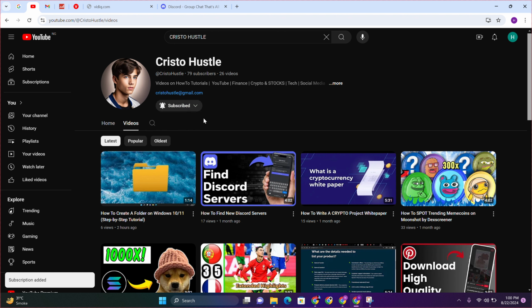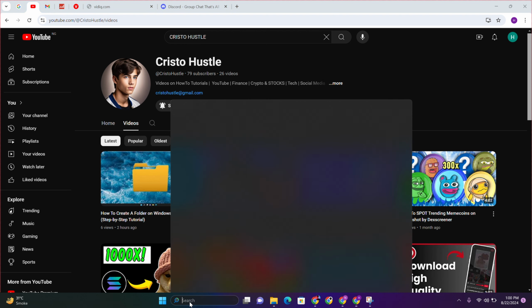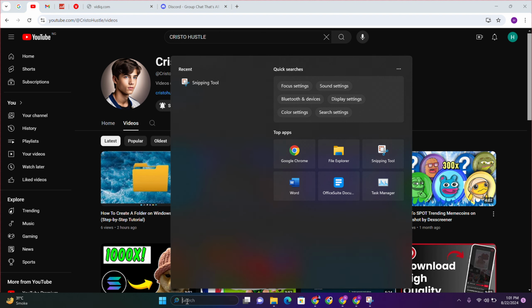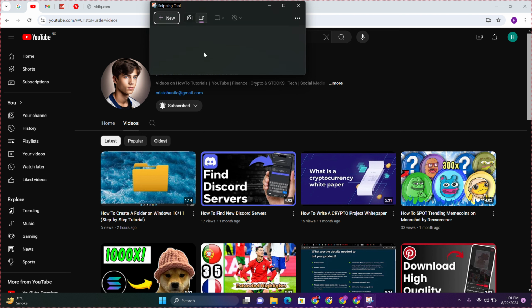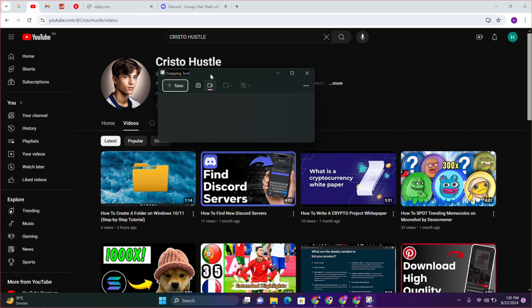And the first thing you need to do if you want to learn how to screenshot on your PC is to head over to the search bar, the search box on your Windows, and search the sniping tool. Yeah, this is it.